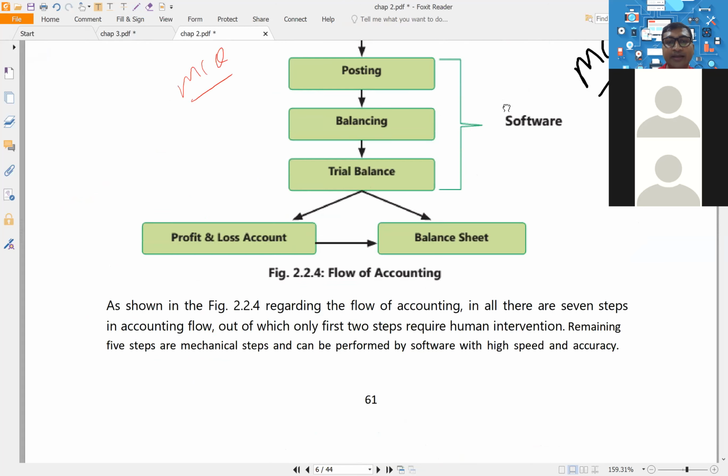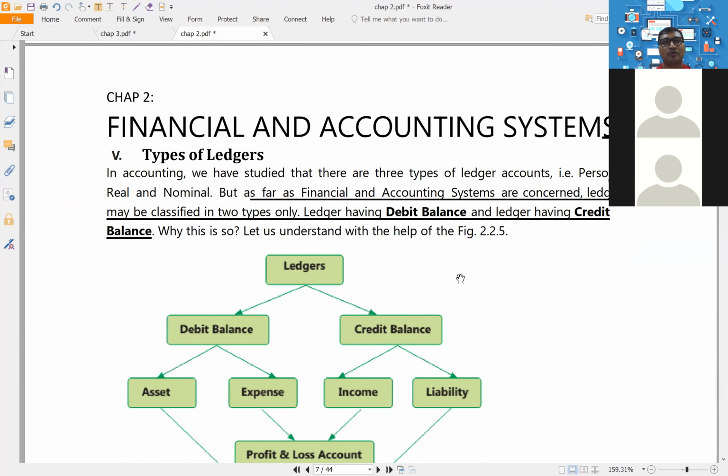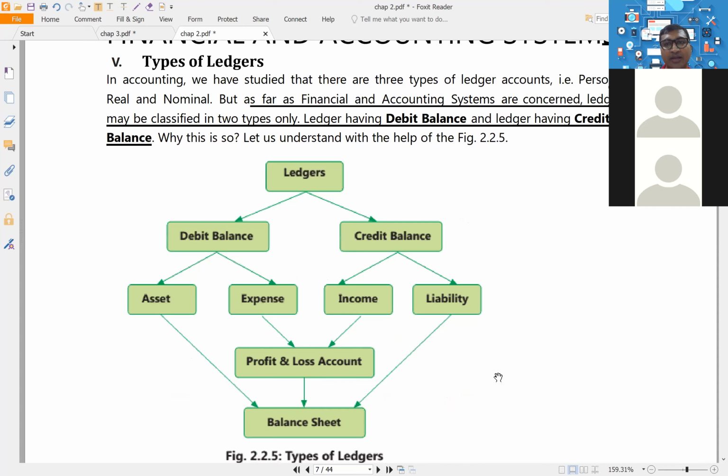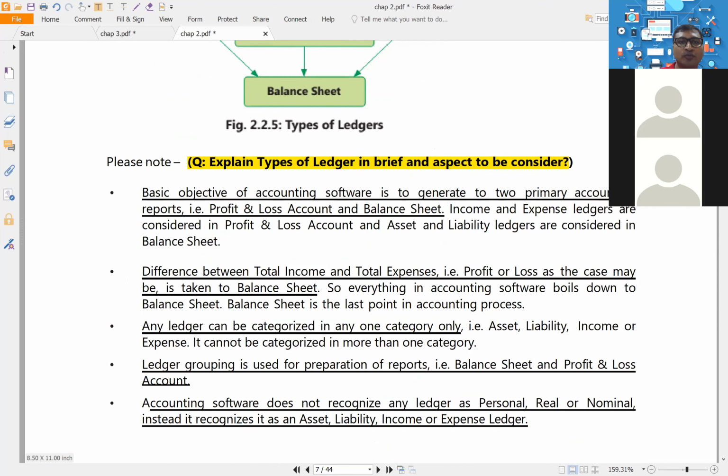Okay. Then types of ledgers. Obviously we know multiple types of ledgers, but in Tally, in accounting software, there are only two types of ledger: debit and credit. Your assets and expenses will be debit balance, income and liabilities credit balance, and finally profit and loss and balance sheet will go there. Okay. And then again some basic points, but this you can ignore, no problem in that.